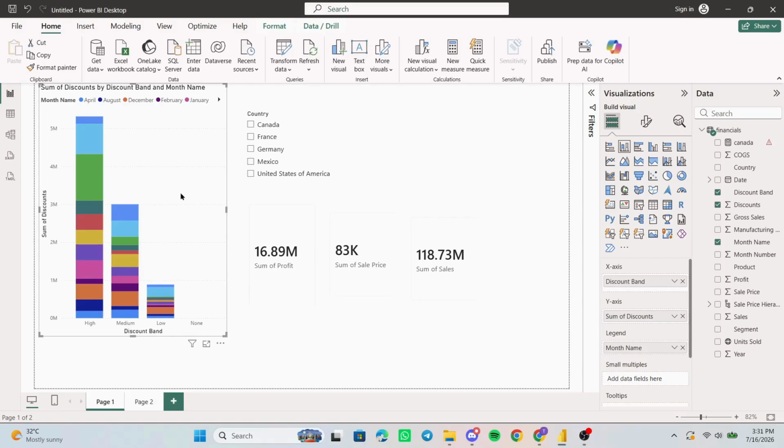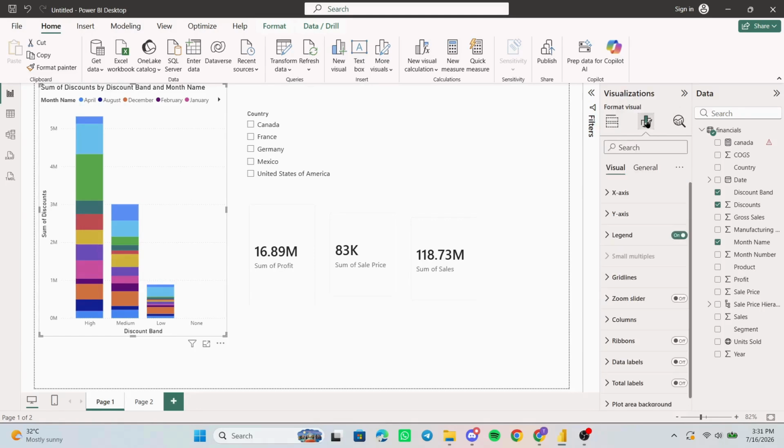Now let's open the Format pane. On the right side of your screen, you'll see an icon that looks like a paintbrush. Click on this Format visual icon to access the customization options available for your selected visual.